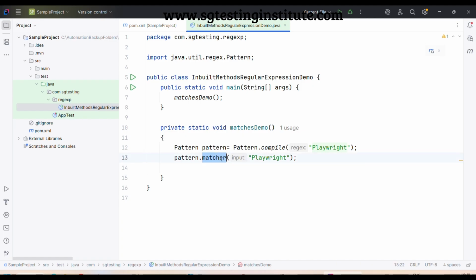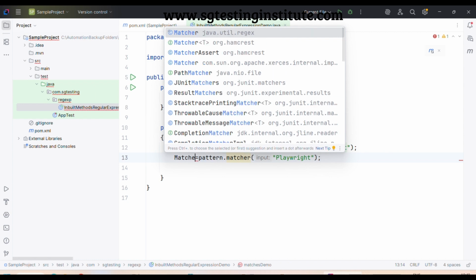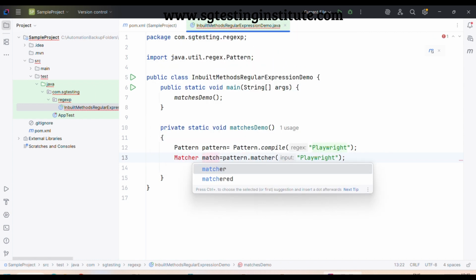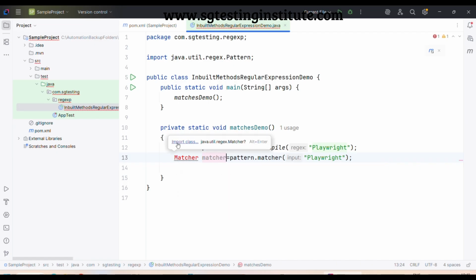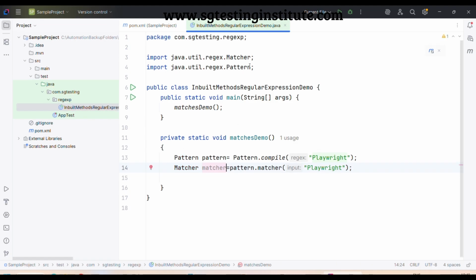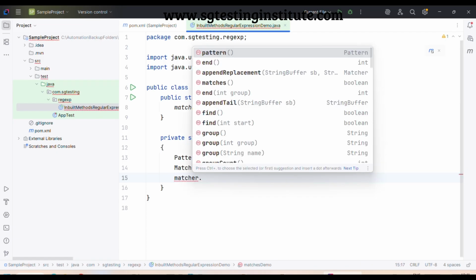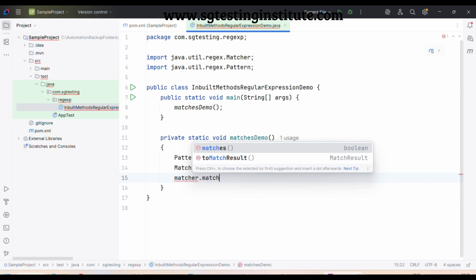Now this matcher method returns a Matcher class object, Matcher matcher is equal to pattern.matcher. We need to import Pattern as well as Matcher from the same package, java.util.regex. Now based on this particular object, matcher.matches. This method returns a boolean value.